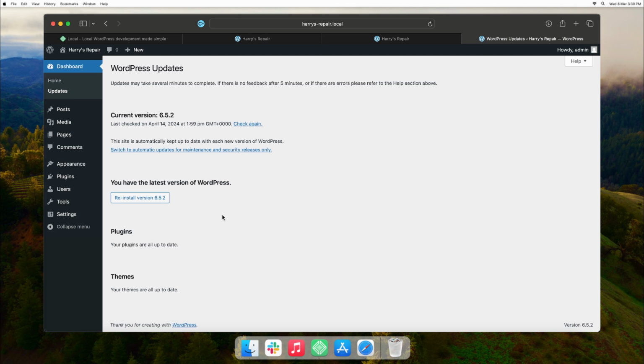Feel free to explore the dashboard and familiarize yourself with this layout. And that concludes our walkthrough of the login process and the basics of the WordPress dashboard.